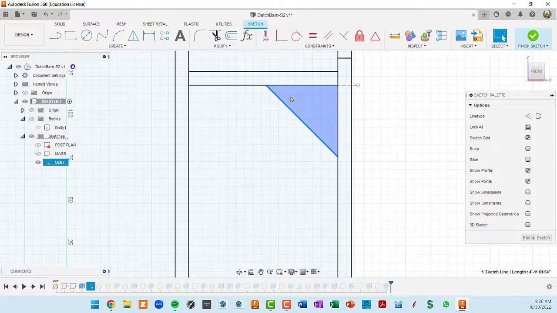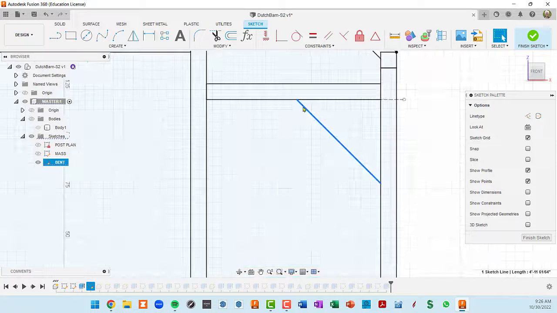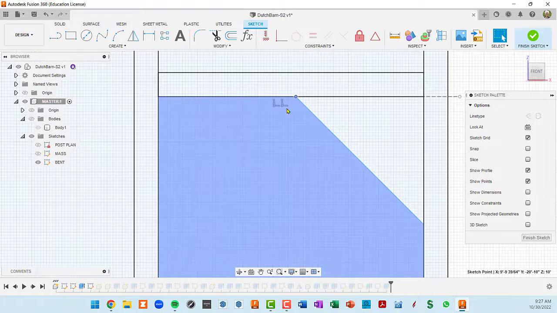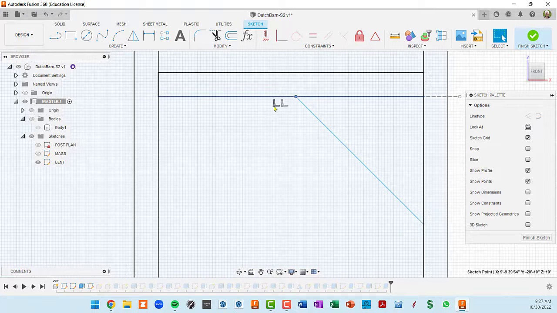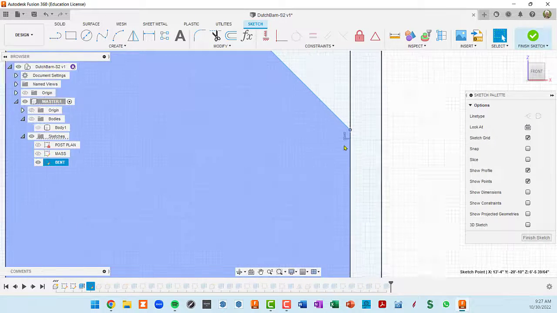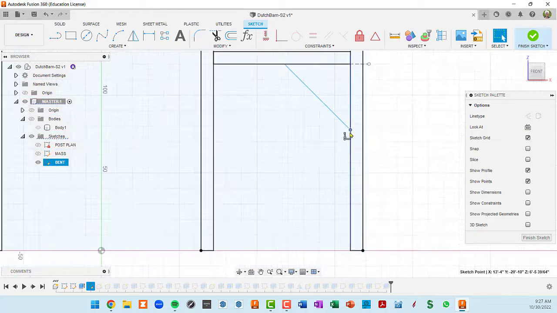To show you the actual constraint, coincident constraints don't show up by default, but if you click on the point, you will see them. These are the coincident constraints, basically saying that this point is coincident with this line. And the same thing over here. If I click on this point, you'll see a coincidence here.